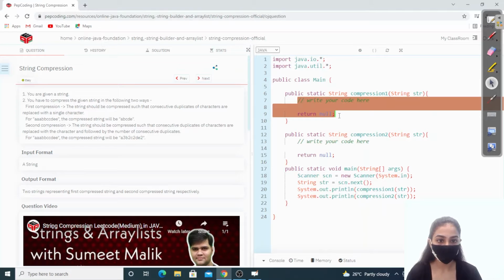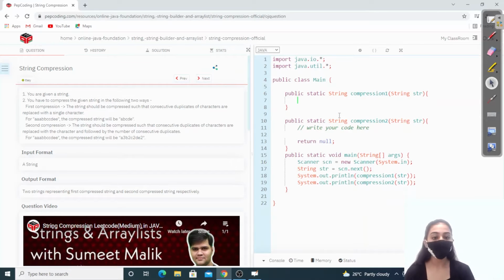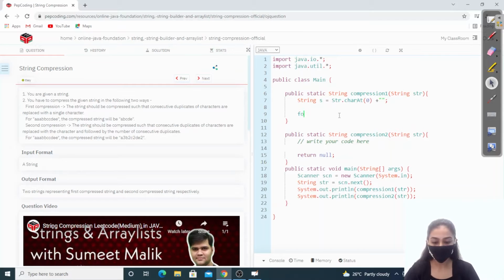For the first compression, we have to take a string. So string s is equal to str.charAt(0). We have to take the first character, right? Also, the charAt function will give us a character, but we want a string, so we have to add a blank string to convert it into a string. Next we have to apply the for loop.